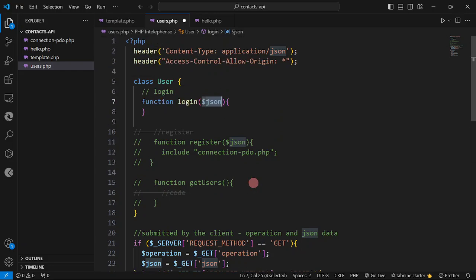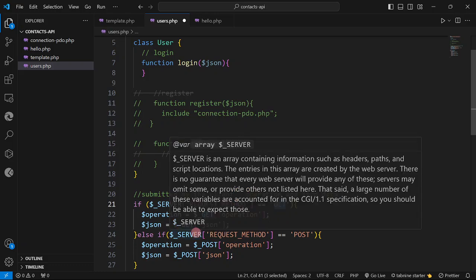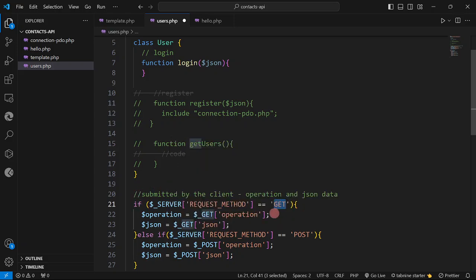Okay. So we are now going to first work with our API. Here we're going to use GET, actually. But anyway, for security purposes, you could use POST, or you could still use GET, but then we're going to have the encryption later on.